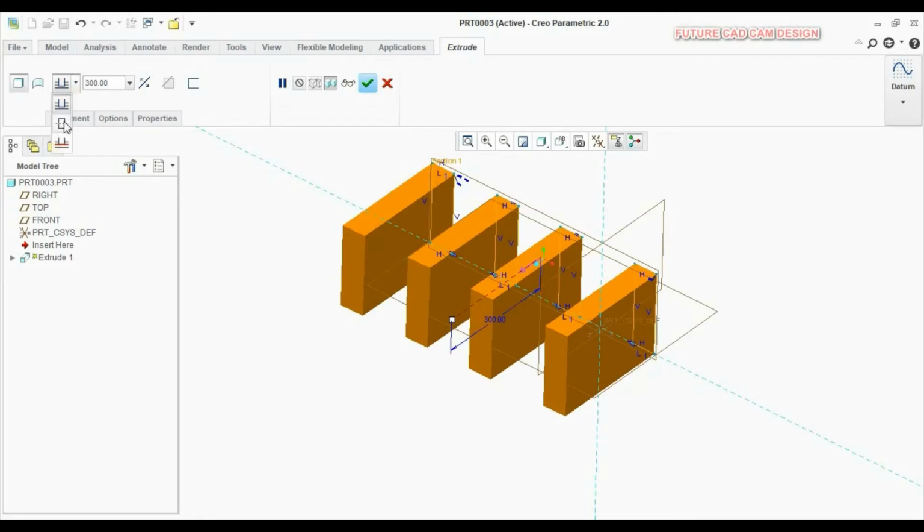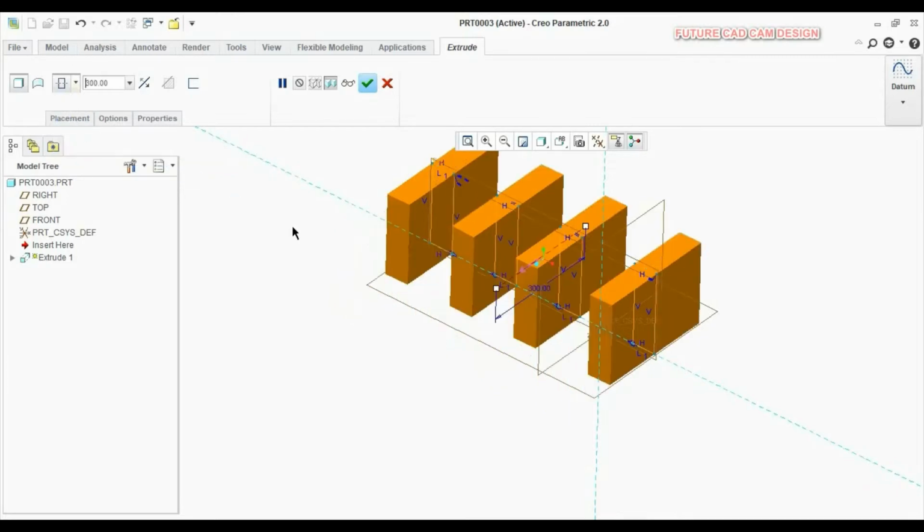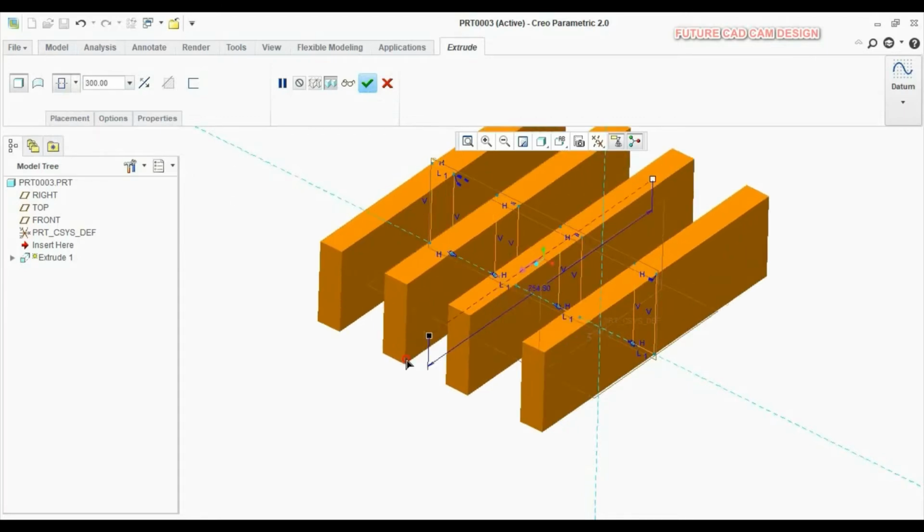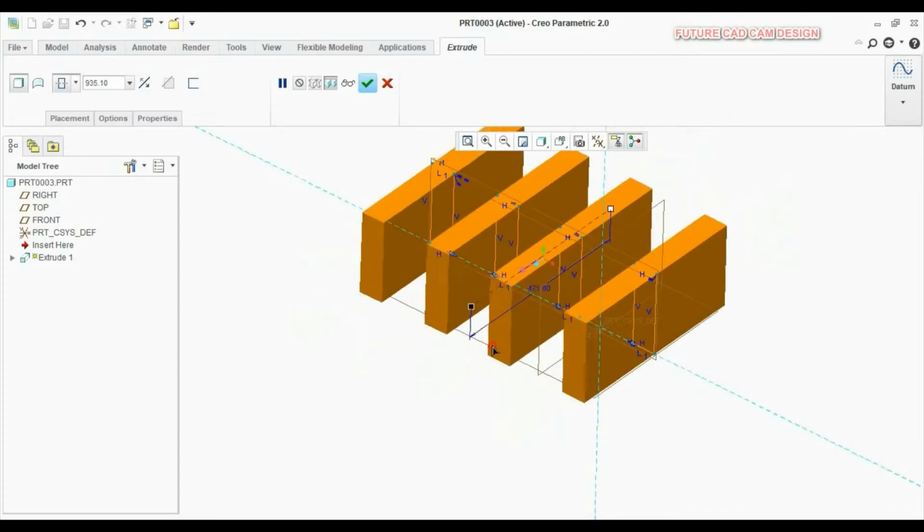The second option is extrude to both sides of the sketch plane by half the specified depth value. For example, if I give 300, then 150 from the center plane will be divided in both directions. So this is the use of symmetric extrude.